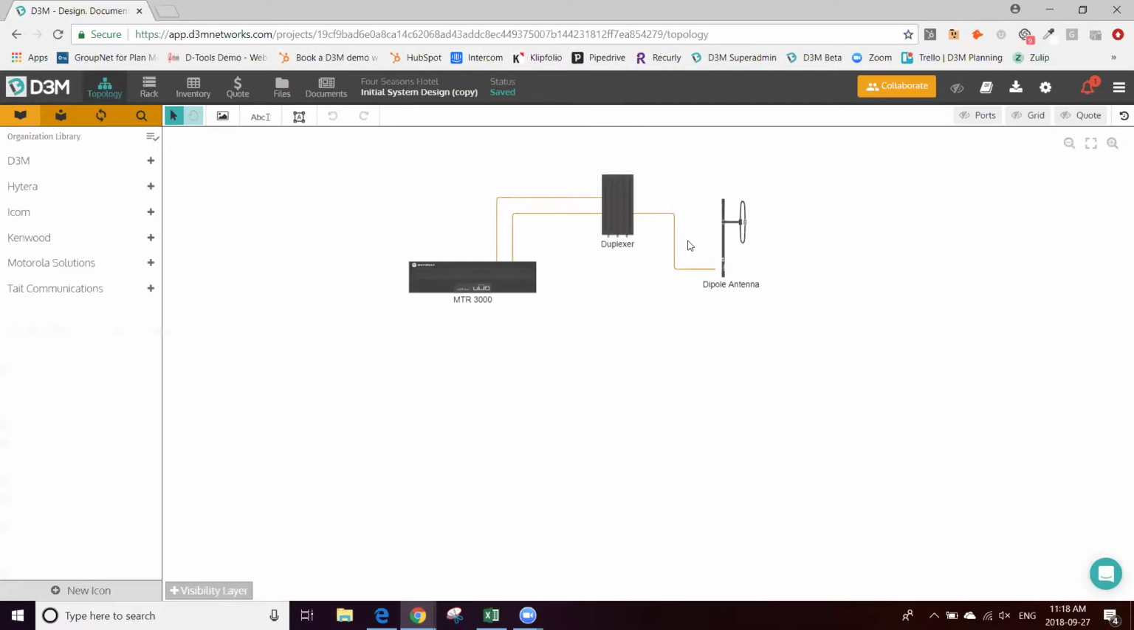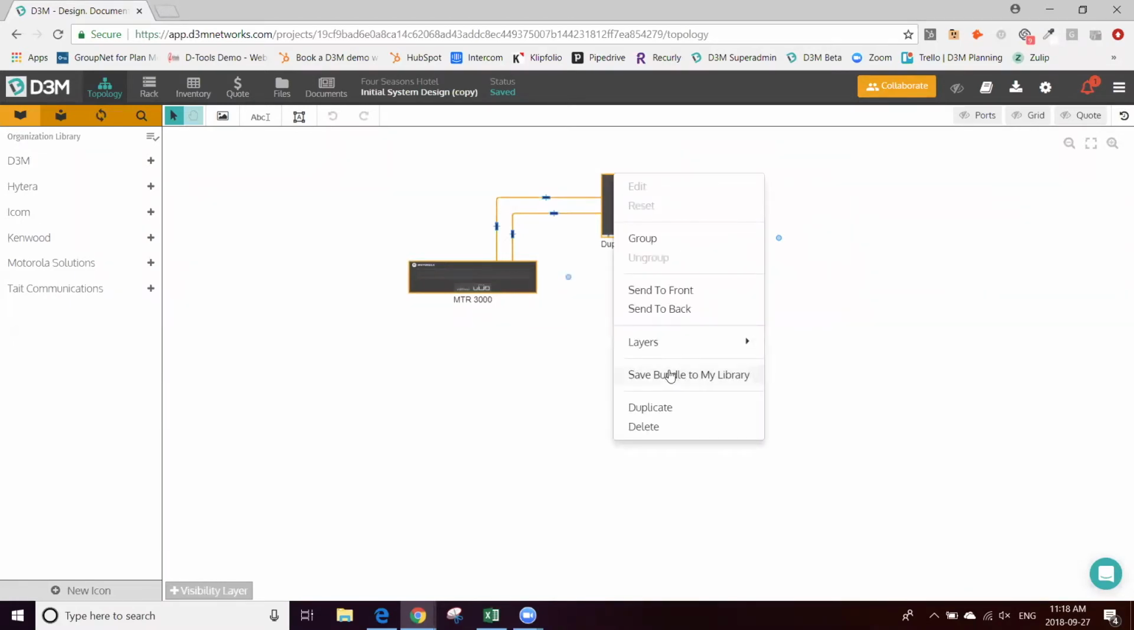Maybe it's not that you want to duplicate the whole project, but you just want to save a configuration that you designed here, a system that you designed. You want to save it to reuse it later. If that's the case, then you can simply do this. Select everything in your topology here, select what it is you want to save, and right-click, and we offer this option here, Save Bundle to my library.